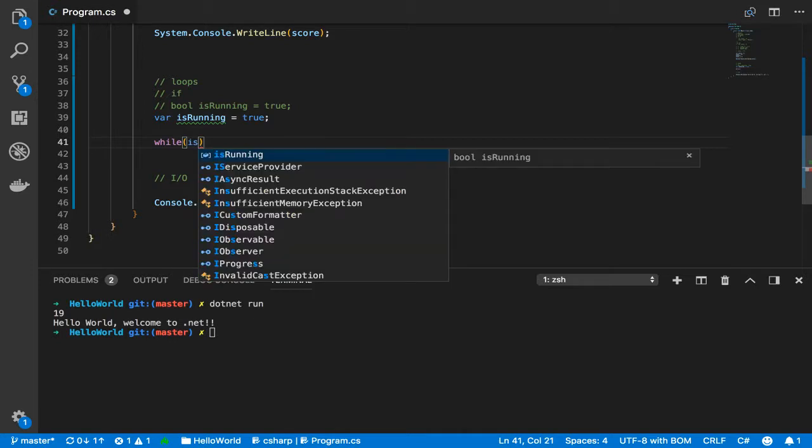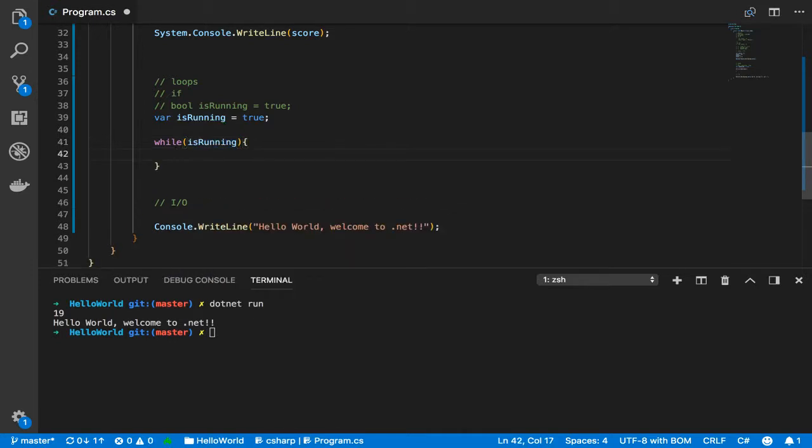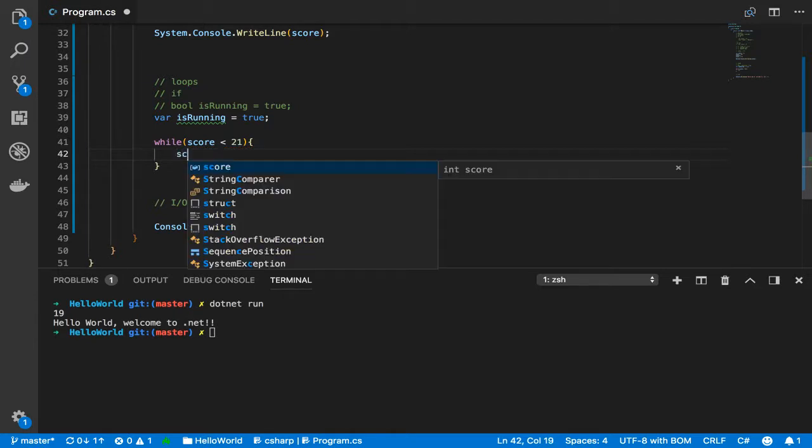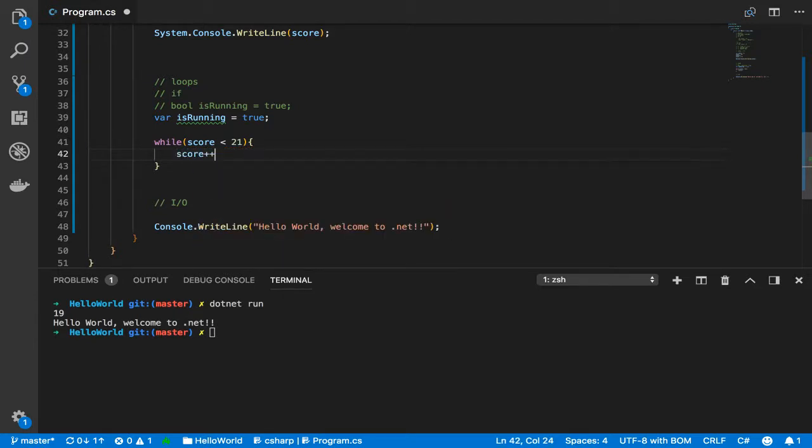So, it's the same syntax. For a while loop, nothing too crazy. Like while score is less than 12 or less than 22, score plus plus. While loops are still the same.